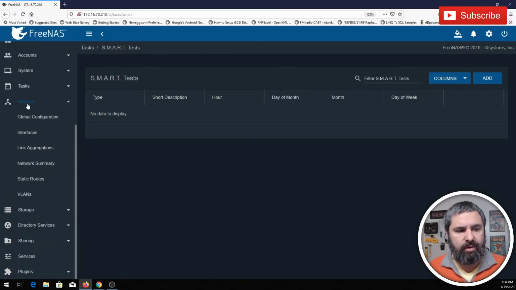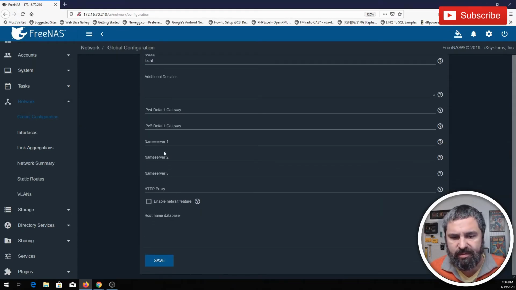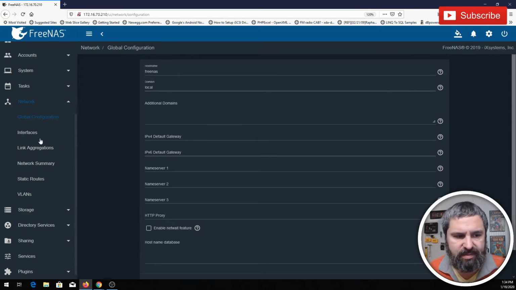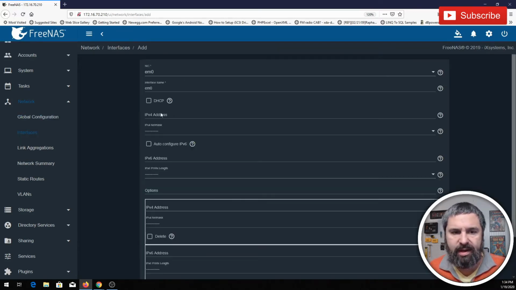Now, network. This is all about the network for the FreeNAS box. And you can set the name of the box, the domain, name servers, and so on and so forth. This one I'm doing DHCP, so it's not a big deal. Interfaces, you can add.